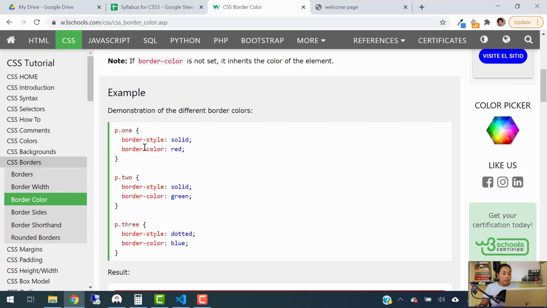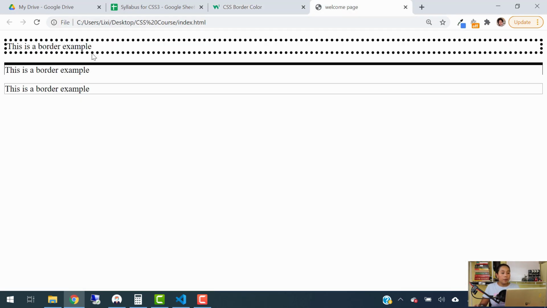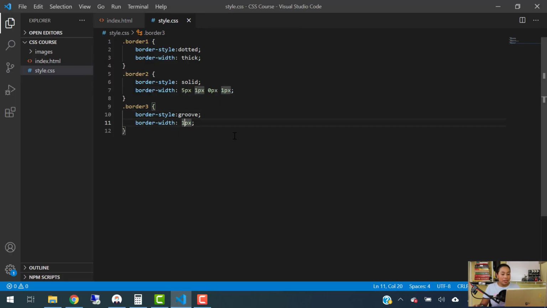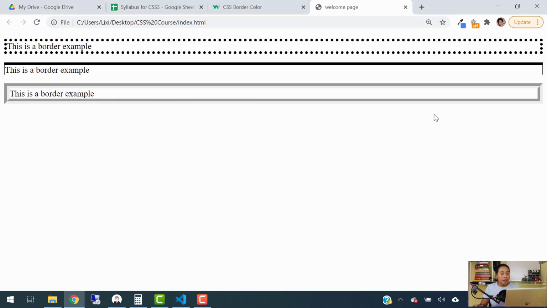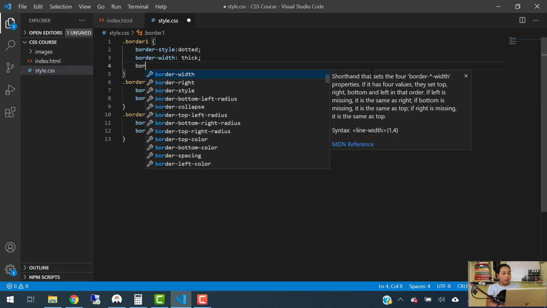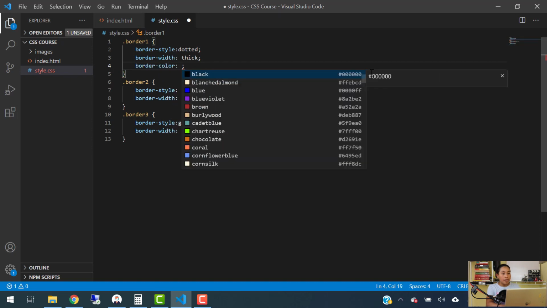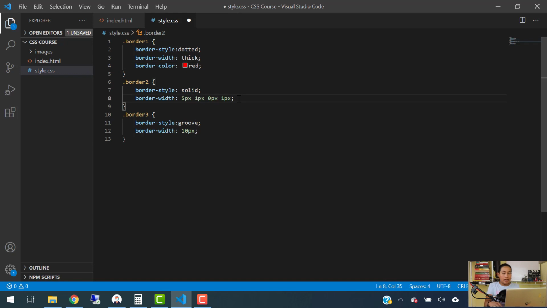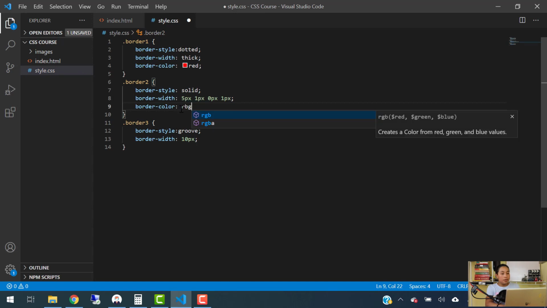Okay, so here we're giving a color of red, here green, here blue. So let's go ahead and change them. This is going to be the results for each one. Let's see the results for our borders. Okay, let's go back to our code. Now here I'm going to give it 10 pixels so that you can see a little better how this border is going to change. Okay, so the first one, we want to give it a border color of, let's say, red. Then the second one, we're going to apply a border color. Let's do an RGB and let's set this up to 255.